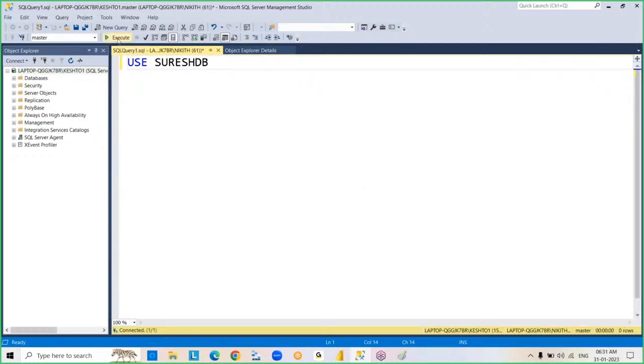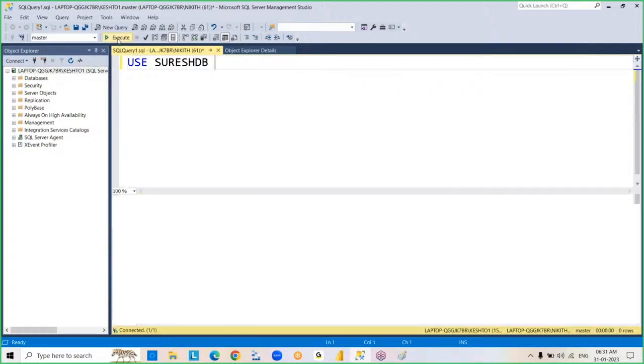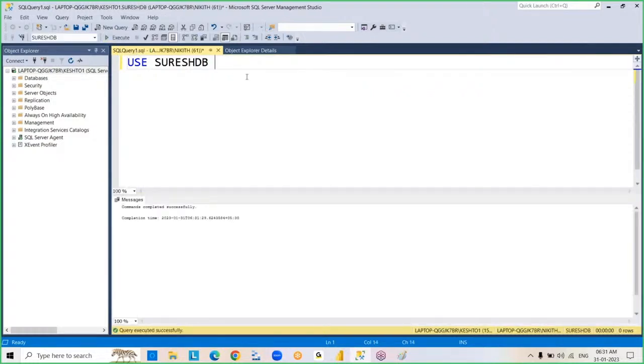See here you have the execute button. Click on this. So what happened now? You connected to Suresh DB. After doing this task, after connecting to your database, perform other types of operations. Perform the remaining operations.